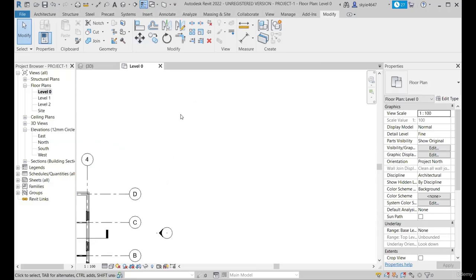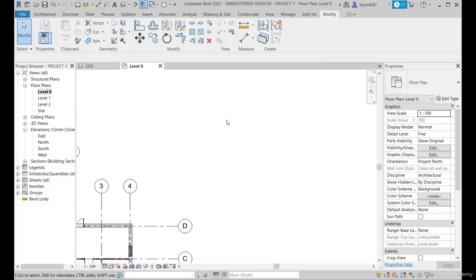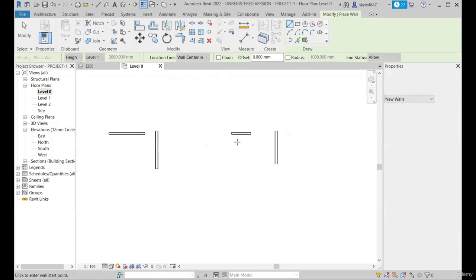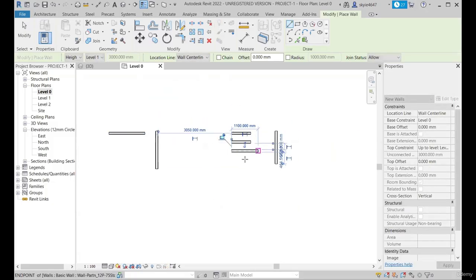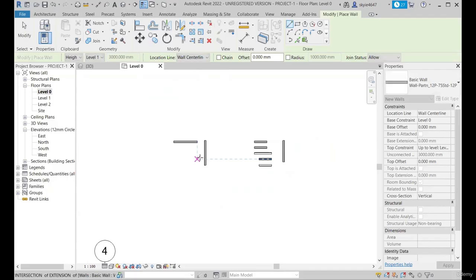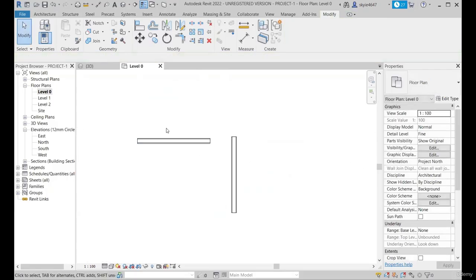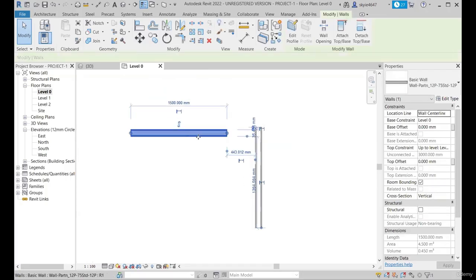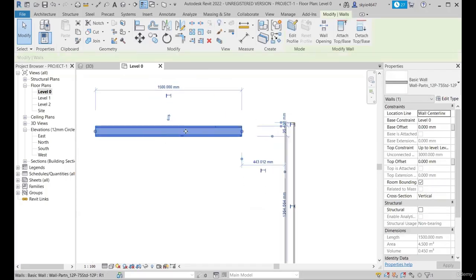So here we will have a couple of examples. I'll just begin with modeling a few walls here. Okay. So the first one which you are going to see is the Move command. Whenever you want to move an element or an object, you can just select this element, and as you hover your cursor over that element, you can see the symbol of my cursor has changed.